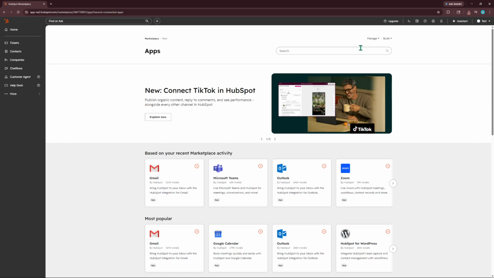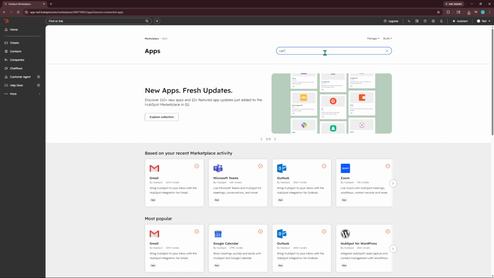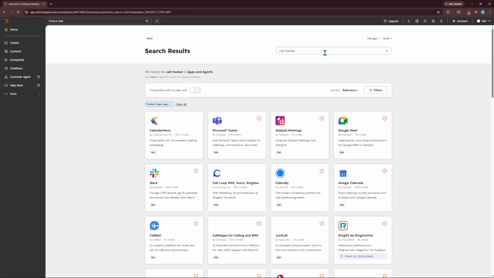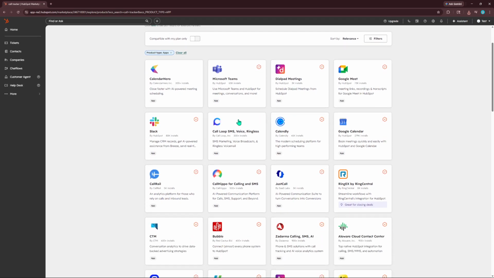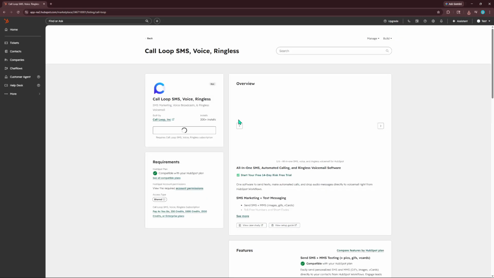In the search bar, type in Call Tracker. This will help you locate the specific tool you need to integrate. HubSpot will display a list of available call tracking applications. Review the list and choose your preferred call tracker. Upon selecting a call tracker, follow the on-screen prompts to connect it to your HubSpot account.